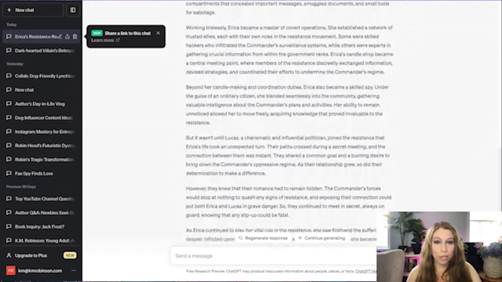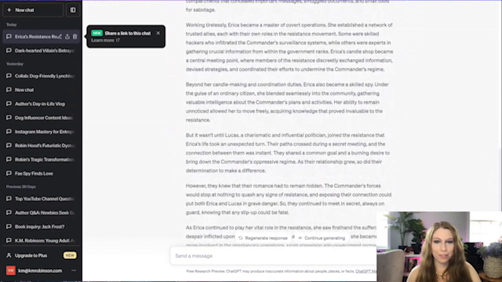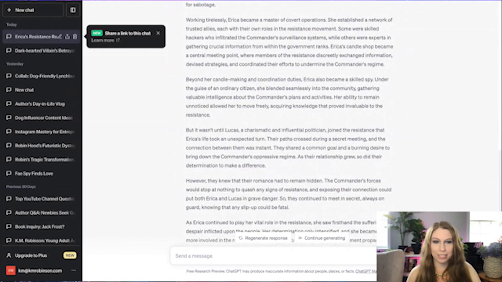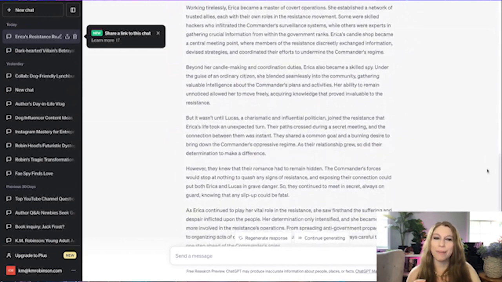Let's see. Beyond her candle making and coordination duties, Erica also became a skilled spy. Under the guise of an ordinary citizen, she blended seamlessly into the community, gathering valuable intelligence about the commander's plans and activities. Not really, but okay. Her ability to remain unnoticed allowed her to move freely. Yes, that works.